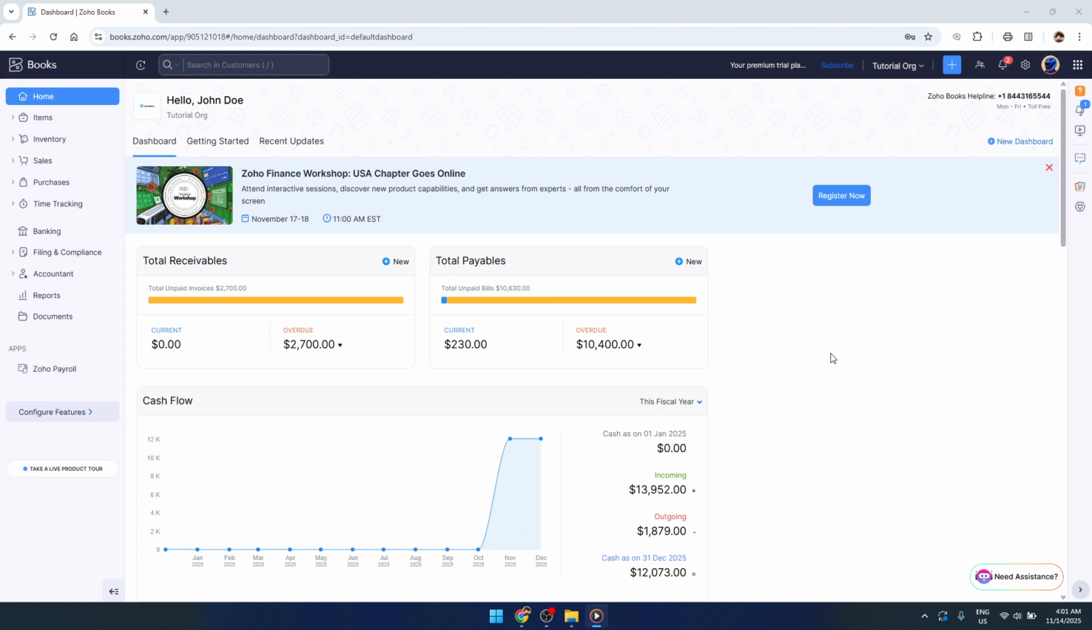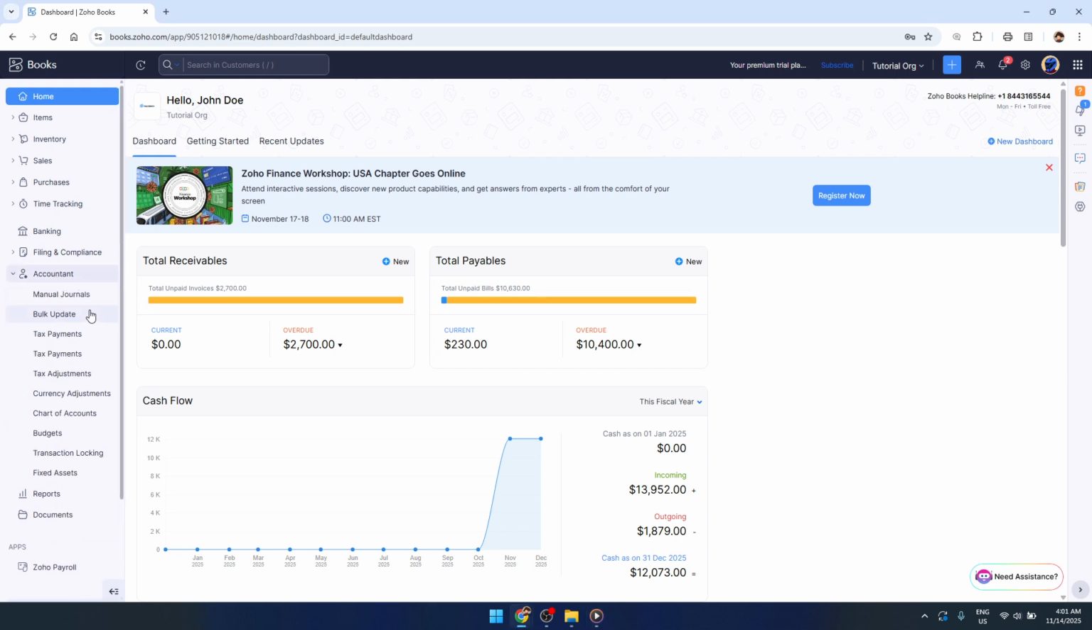First, we'll begin by finding the chart of accounts. Start by logging into your Zoho Books account using your credentials. Once you're in, direct your attention to the left-hand sidebar. Here you'll see an option labeled Accountant. Click on this, and from the drop-down menu that appears, select Chart of Accounts.